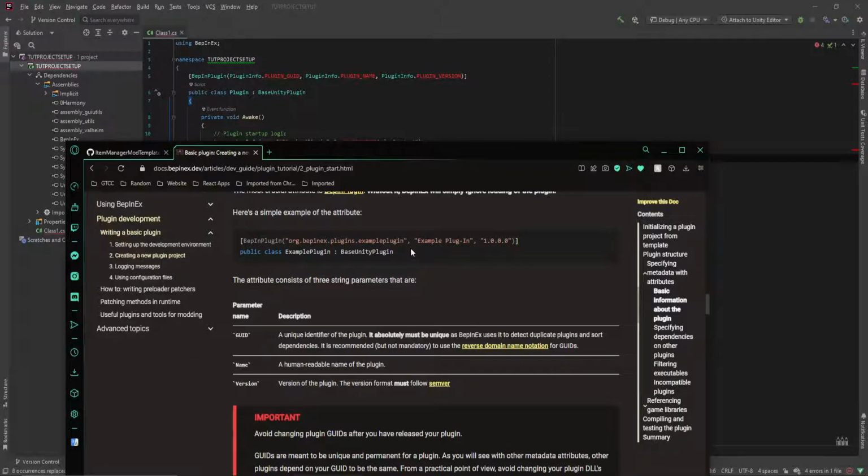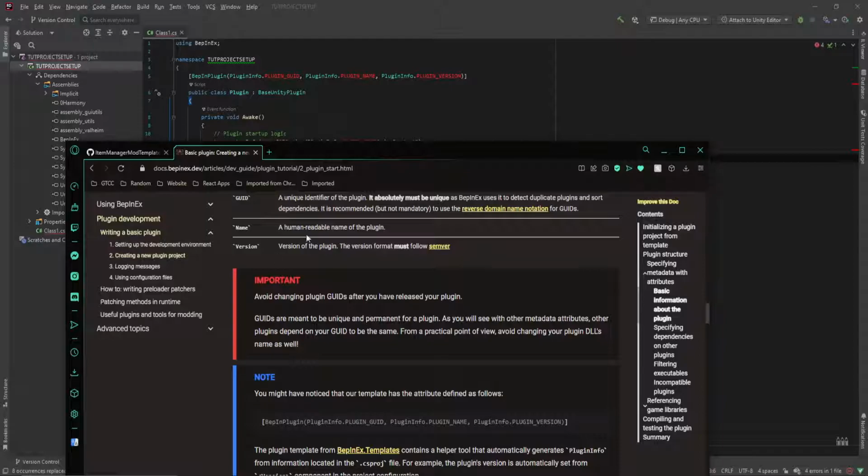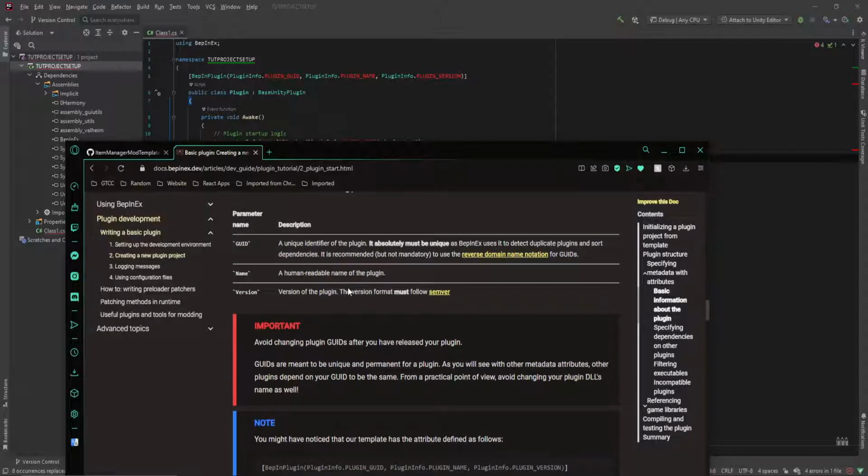So example plugin, this is the top bar. This is what they're talking about up here in this area. You can copy and paste this if you really want to, if you don't want to fix it yourself here. But I'll actually show you a different way to populate this and make it almost automatic. And all you have to do at that point is just change variables. The version of the plugin must follow semantic versioning, or system versions. The GUID absolutely must be unique. Okay, keep this in mind.